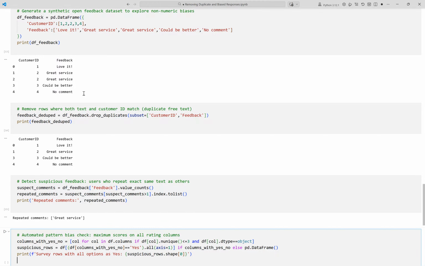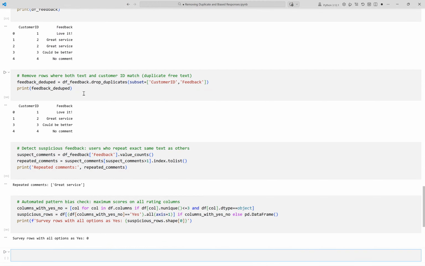Running the cell now. This output shows that there are 0 survey responses where all yes/no questions were answered with yes. This suggests there is no obvious pattern bias or uniform all yes answers, which helps confirm data quality before deeper analysis. Identifying such suspicious patterns is key to avoiding misleading conclusions from duplicate or careless survey responses. Automated pattern scans are a best practice for market research surveys.